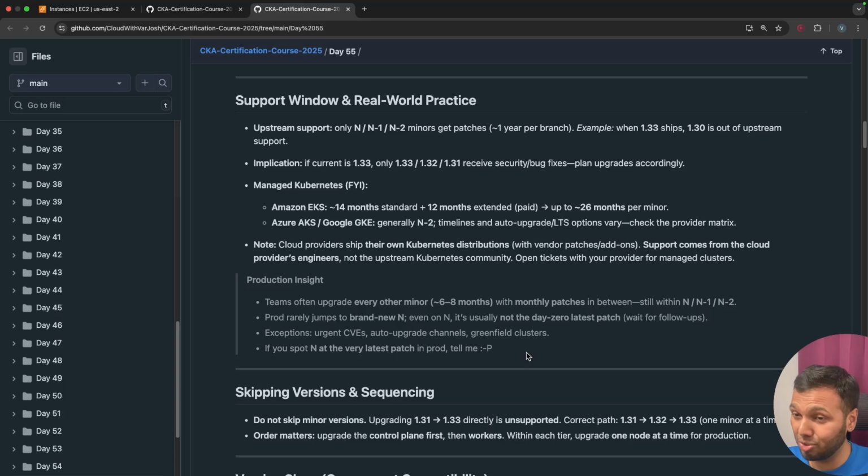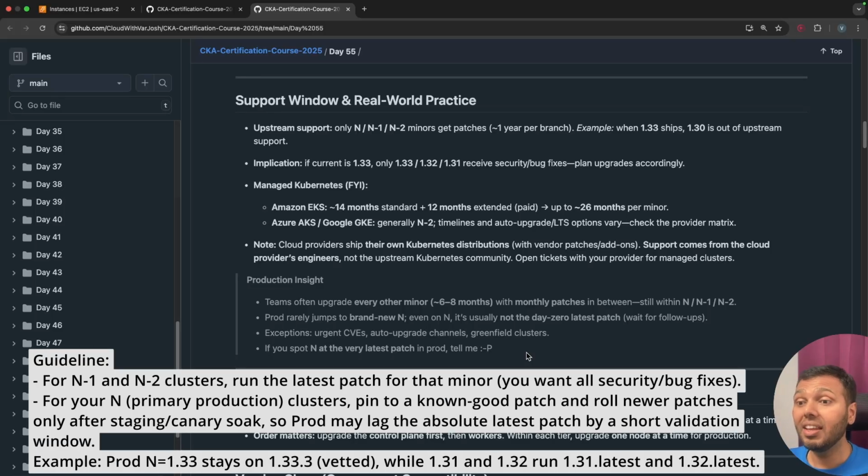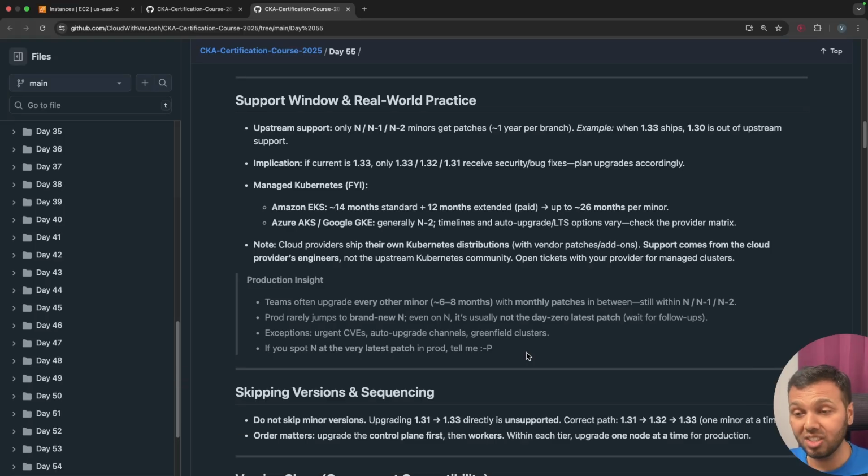Again, this is subjective, but even if you are running 1.31, you will still be updating your patch release. Patches must be the latest. You must be running the latest security patches in order to ensure you match the upstream Kubernetes. That's one. Second, to keep your security teams happy.